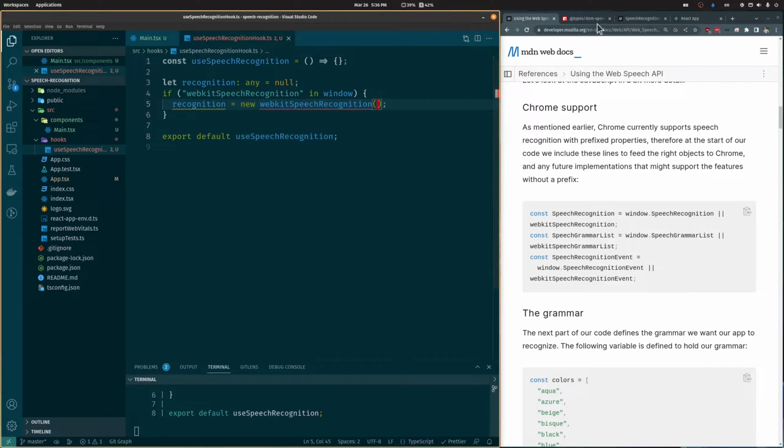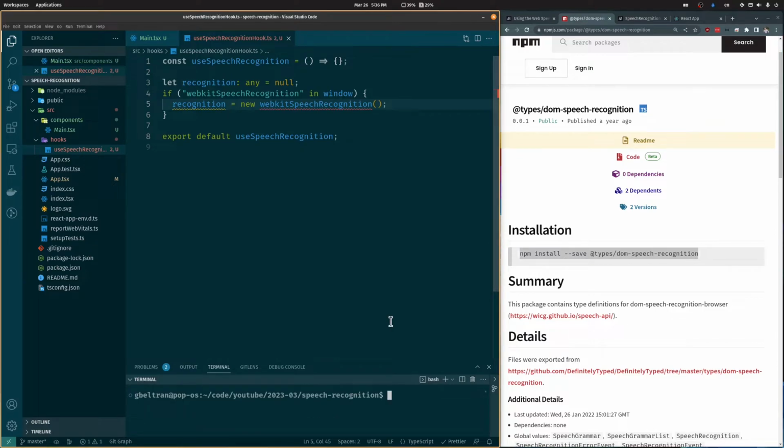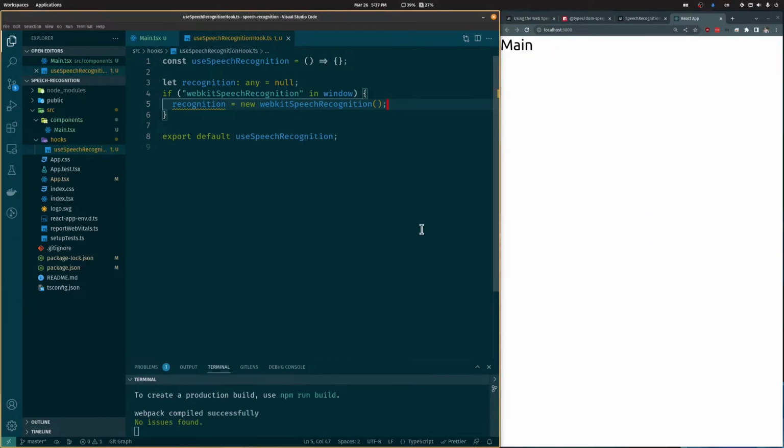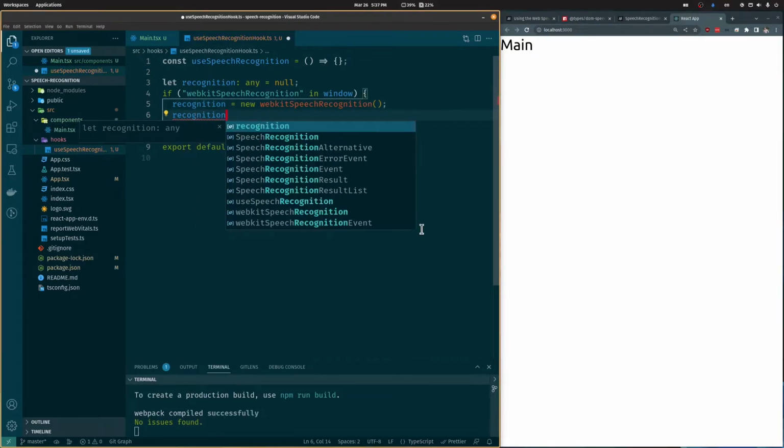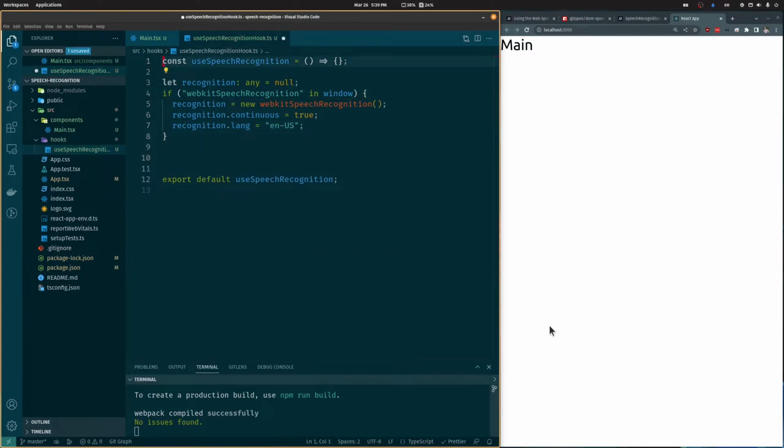Currently, TypeScript is complaining because it doesn't recognize the speech recognition API. For this, we are going to install the typings for this feature. Just remember, this is not a library. It's simply the typings for TypeScript of the speech recognition API. This is completely optional. Next, let's set the continuous attribute to true. The continuous attribute allows us to get multiple results. And language to English. Let's move down the custom hook.